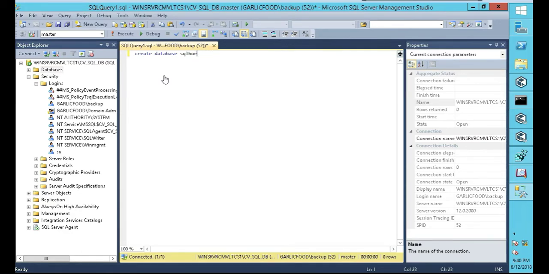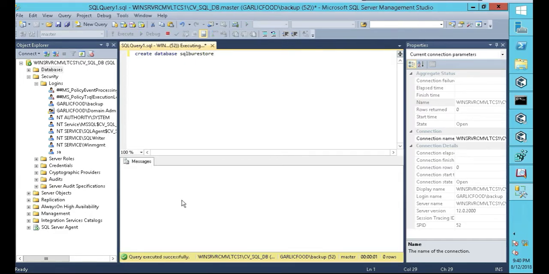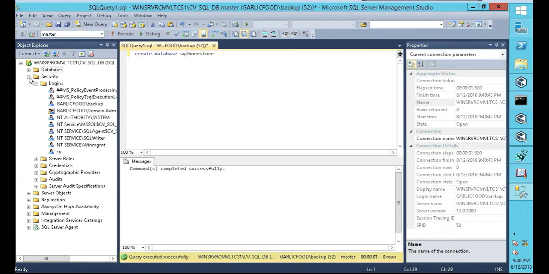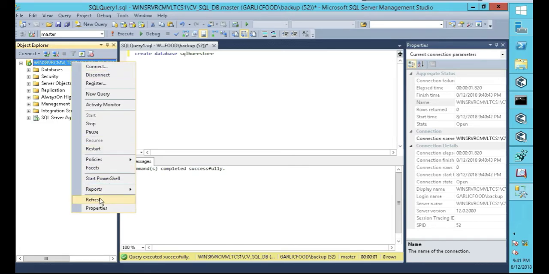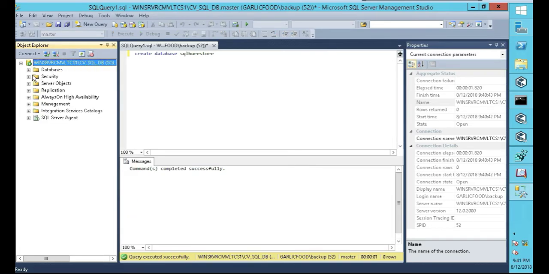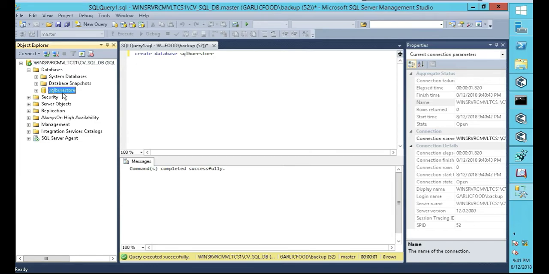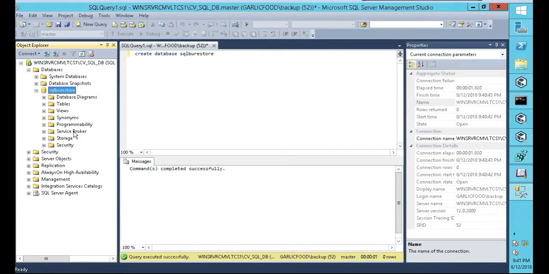Backup and restore, right, okay. And execute, okay. Excellent, okay. So we'll just do a refresh. Where's refresh at? Oh, right click. Refresh. Okay. So my database, oh, it's here. Excellent, awesome, sweet. All right, so we're going to create some tables here.